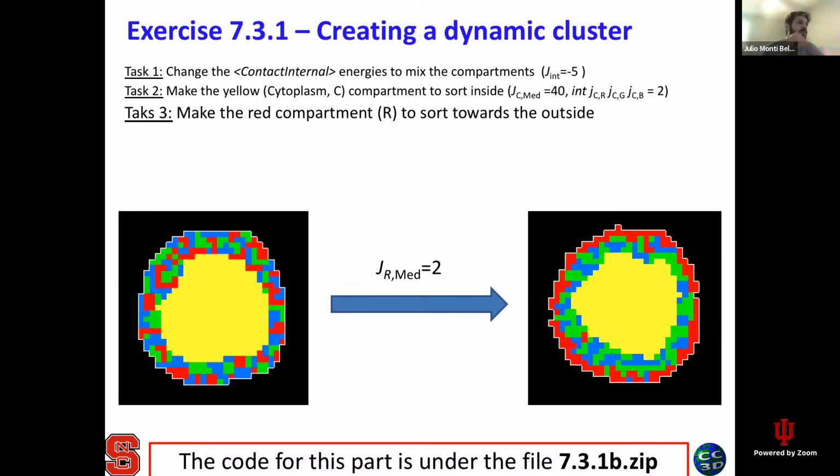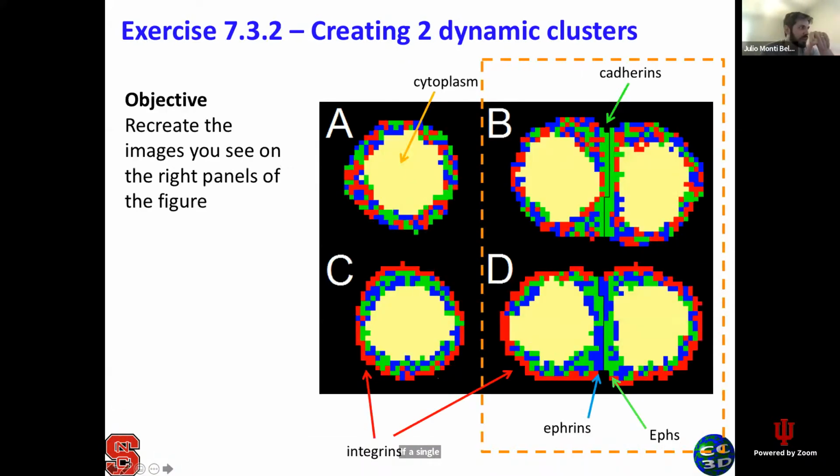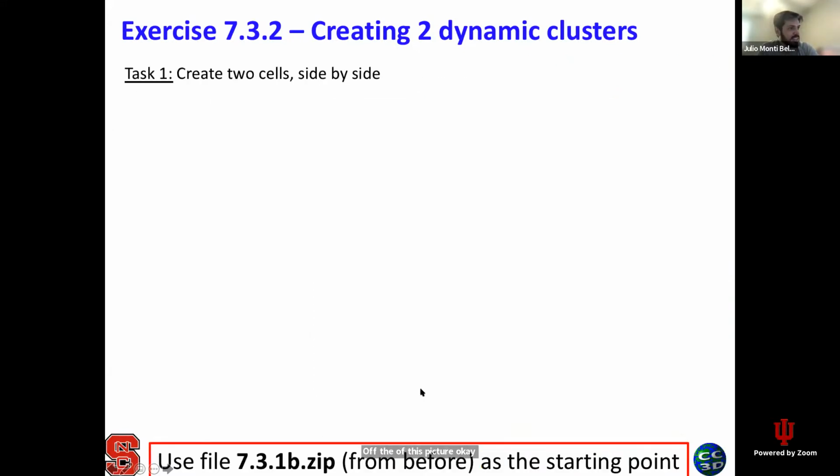All right, so with that, this is everything that you can do with a single cell. Now let's start playing with 2 cells, okay? So let's now reproduce the patterns that you see here on panels B and D of this picture. So your first task is not to play with any additional energy. You just leave them as they are.